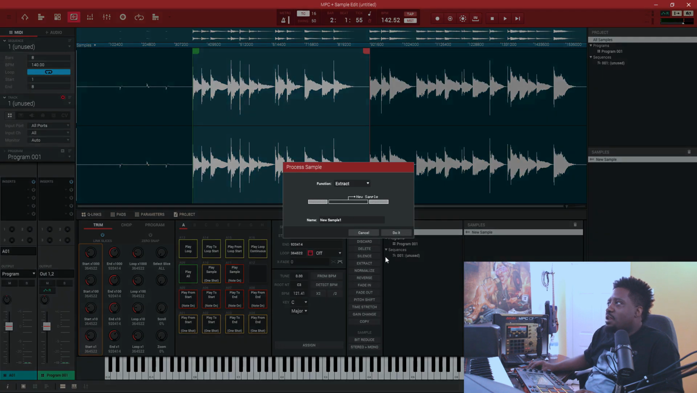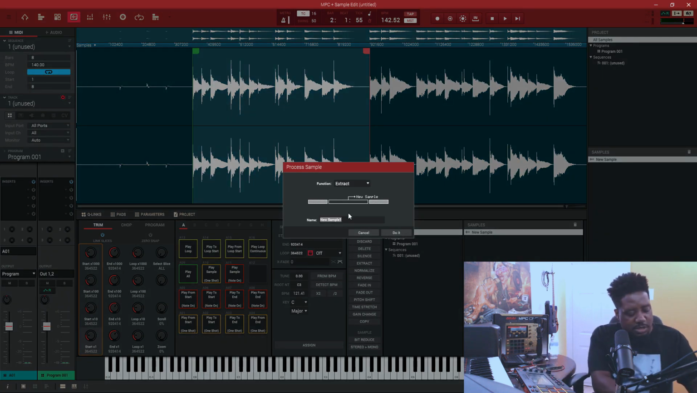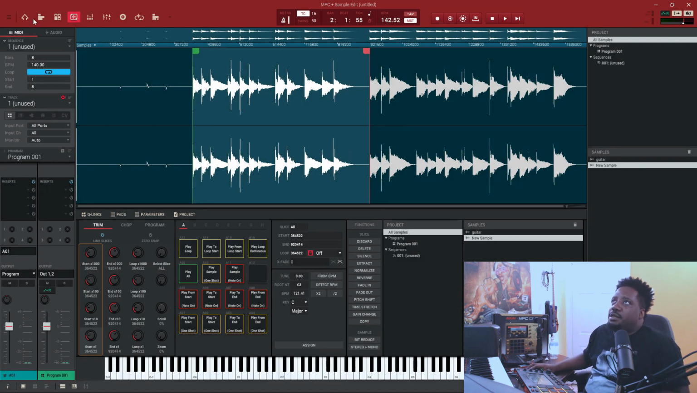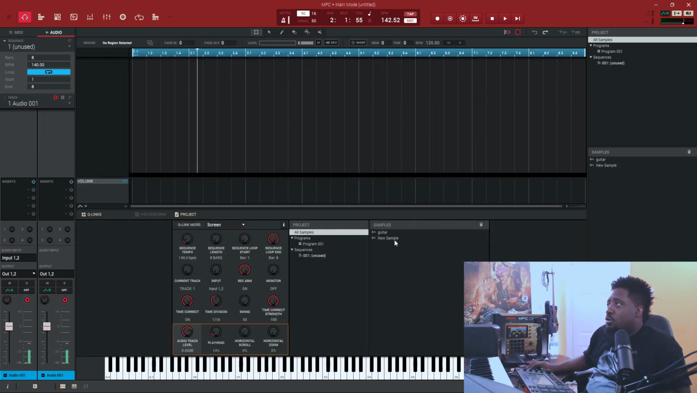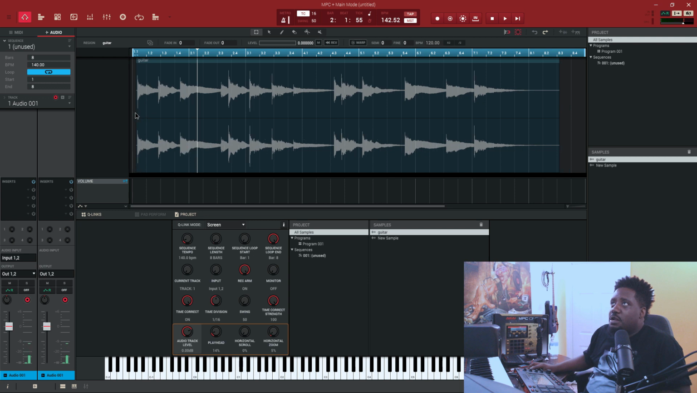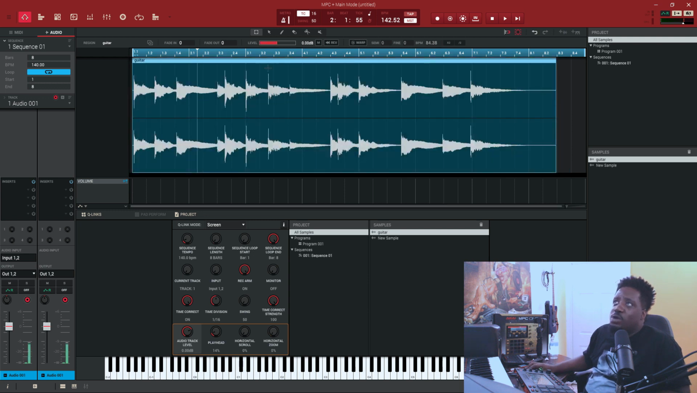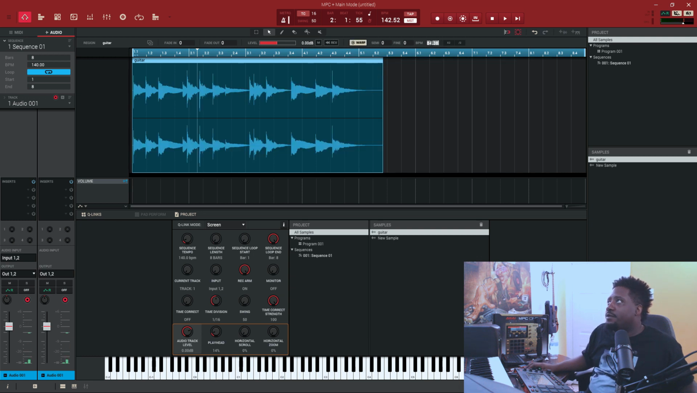Let's extract that. Name it guitar. Let's do it. Let's go back home. Let's add an audio. Let's drop the guitar in there. And we're gonna chop it up and make sure everything sits right. First, let me warp it. Okay. I want it to be on 142.